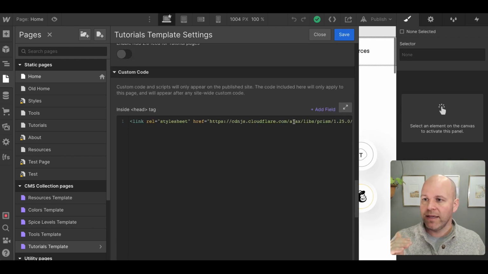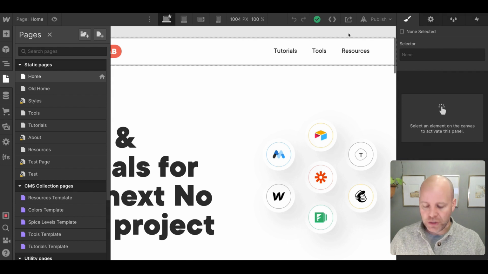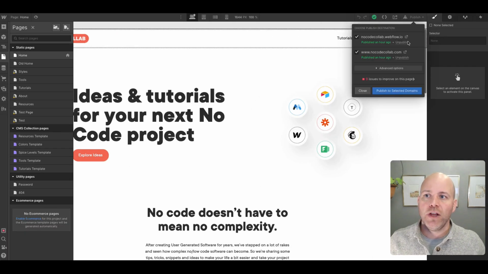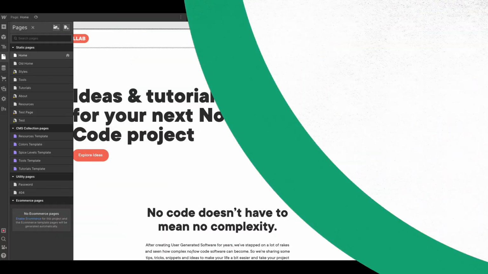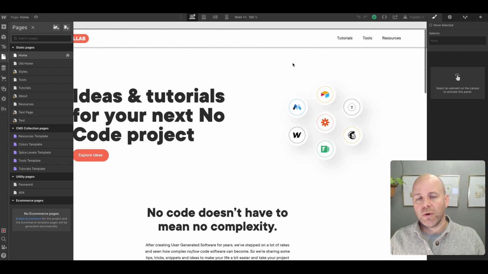So now I've got all of my JavaScript files. I've got my CSS file. And now I have done part one of syntax highlighting. This is now added to my site. I'm going to save that. And then I need to publish my site in order for that to take effect. So step one, check.